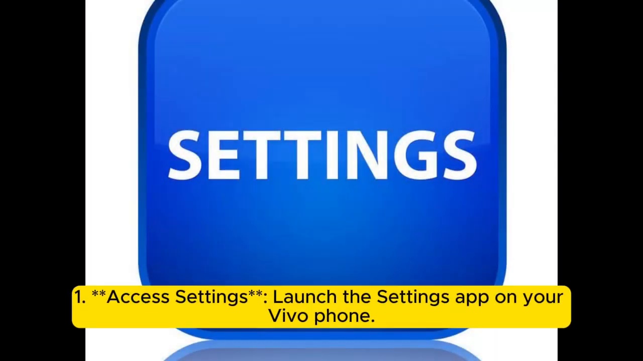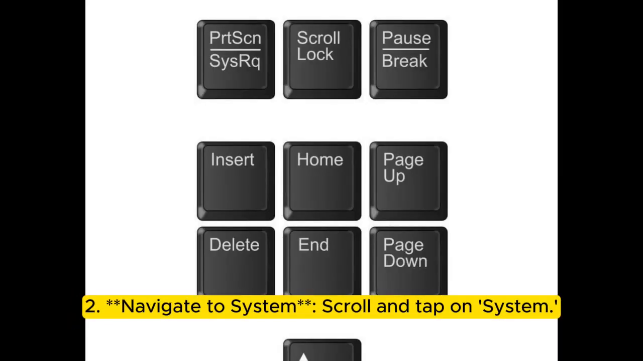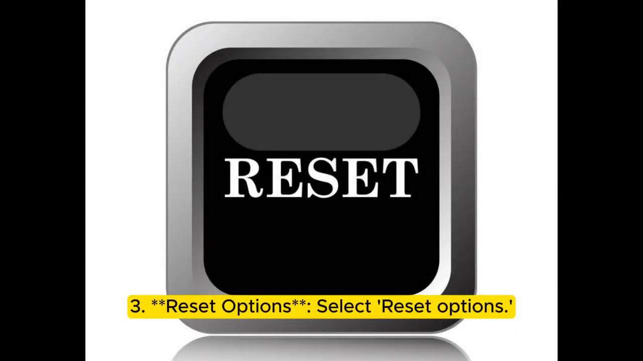1. Access Settings. Launch the Settings app on your Vivo phone. 2. Navigate to System. Scroll and tap on System. 3. Reset Options. Select Reset Options.